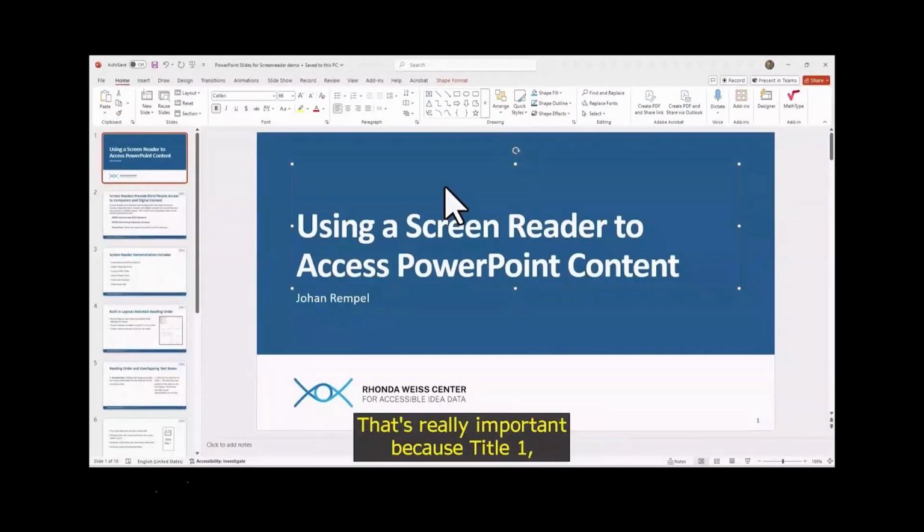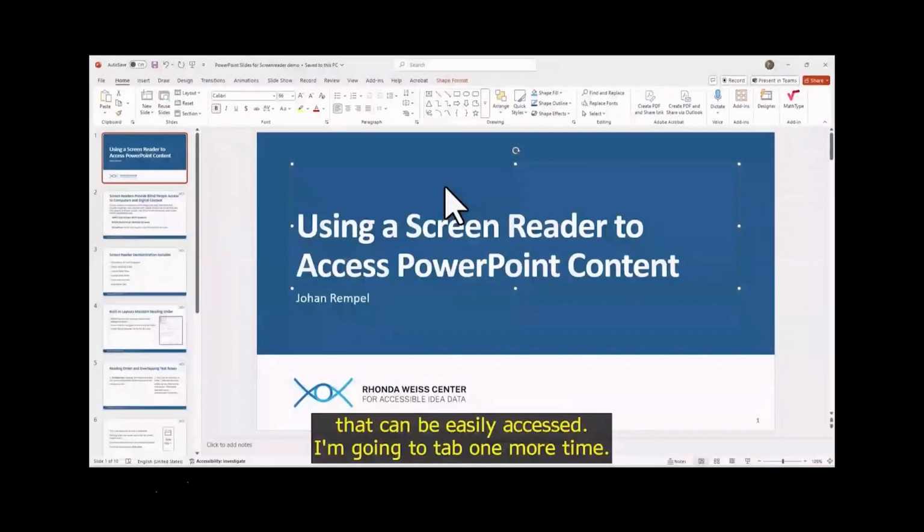That's really important because title 1, when saved as a PDF, becomes a heading. And without a title, there's going to be no heading on this slide. And I'll demonstrate this a little later in the video to show how these titles in PowerPoint are directly converted to headings within a PDF that can be easily accessed. I'm going to tab one more time.